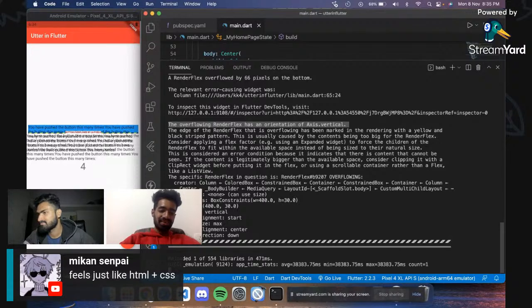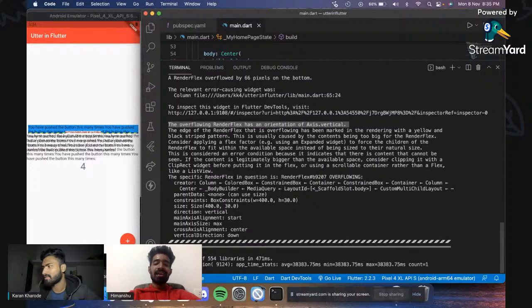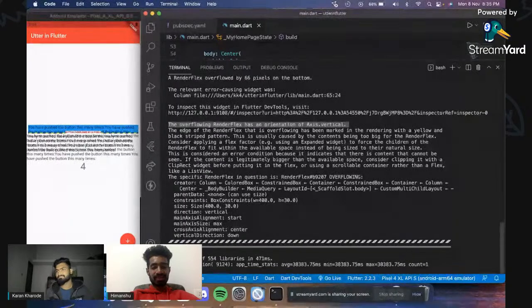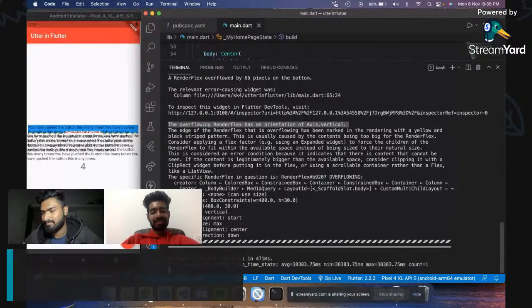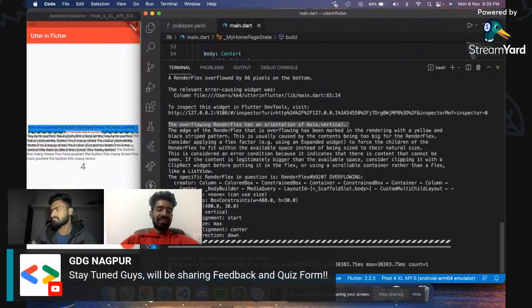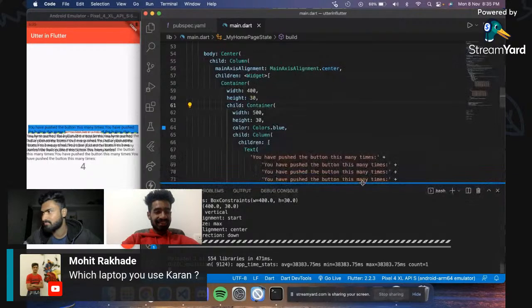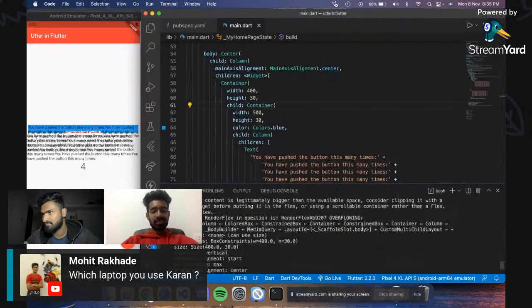Mika says it feels just like HTML and CSS, right? Exactly. The concept of columns, rows, and then frameworks like Bootstrap are kind of similar, so definitely those things will help you a lot here. Then after that, the concept of blocks and everything is also going to help. So as you can see, here's the error that bottom overflowed by some pixels.